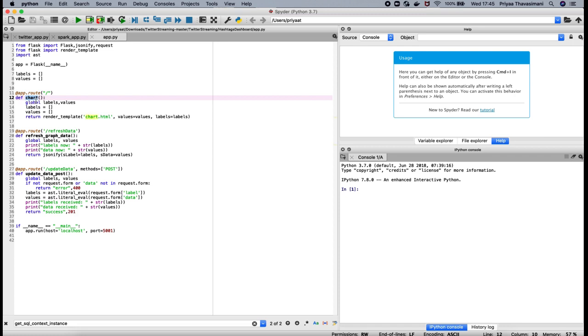We have a chart function in which we have two global variables. The first is labels, and the second is values. First they are set to empty, and using render_template, which we have imported, this is the first home page, which is going to call the chart.html file, and we are going to pass these two global variables once they are set from spark_app.py. So this will be set using values equal to values and labels equal to labels.